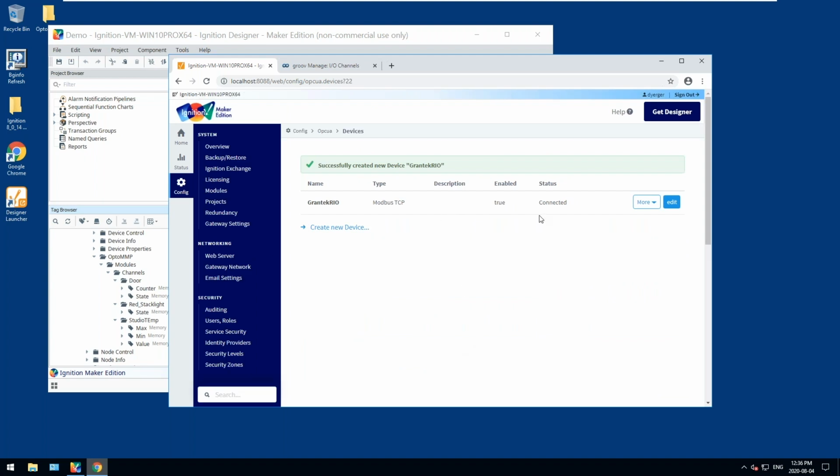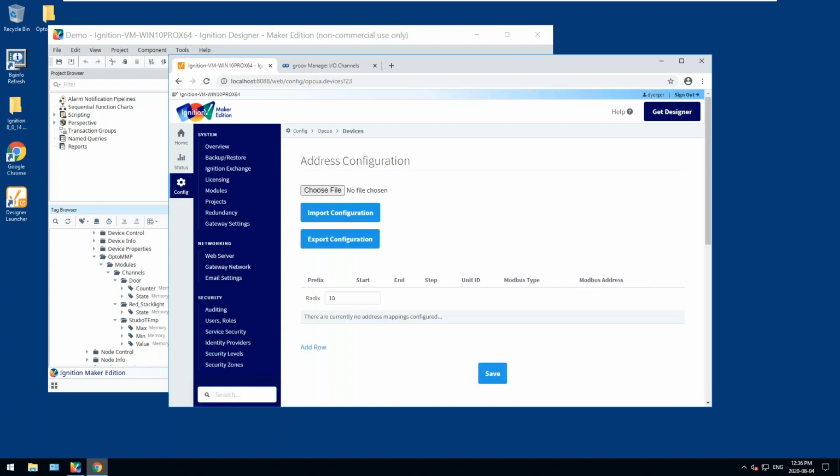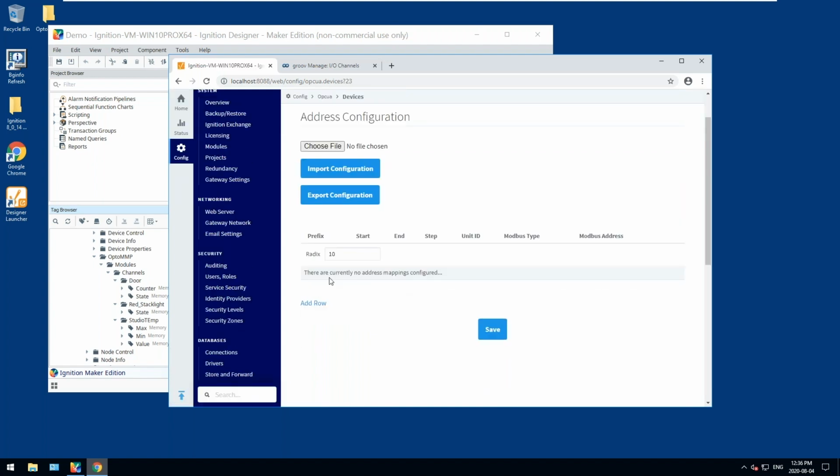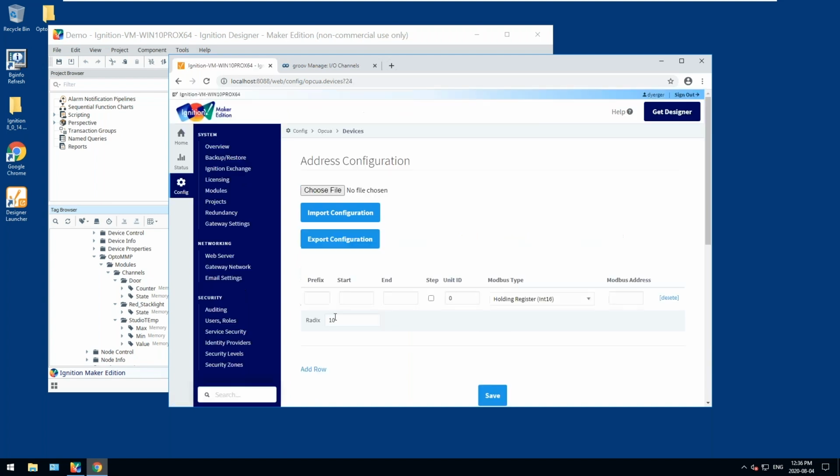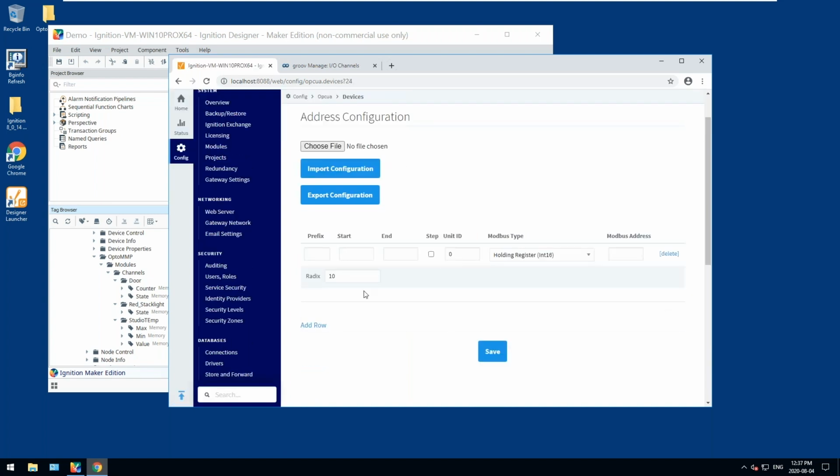So now we've connected to our Rio device, but unfortunately, the Modbus protocol does not allow us to do a tag browse. So we can't see those tags directly. So what we're going to need to do is actually do a mapping for them. So we're going to do one manually, and then I'll go ahead and import the configuration. To create the mapping, you need to give it a prefix. It can be any prefix you want as long as it's not one of the reserved Modbus names such as HR.